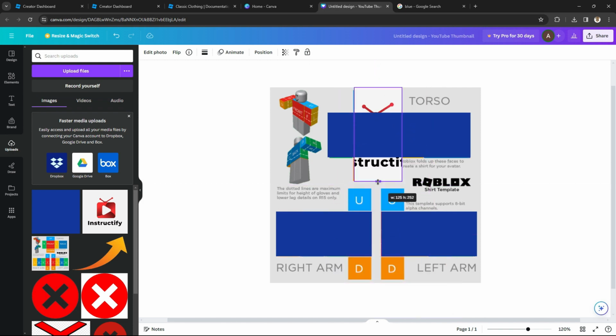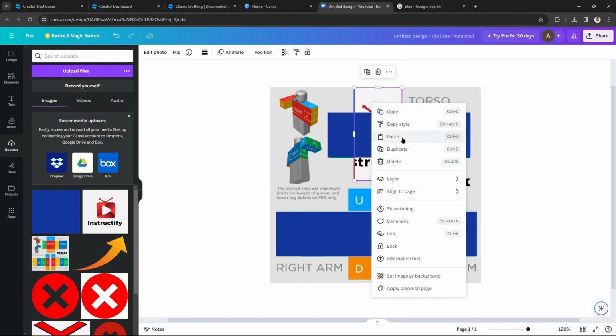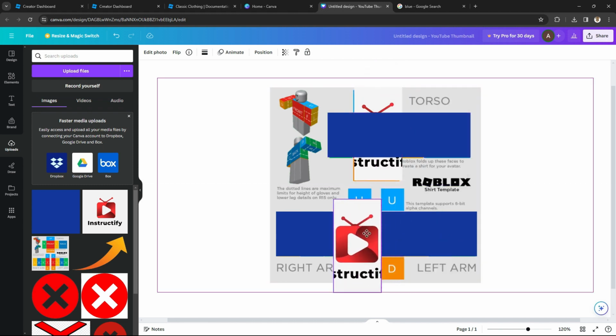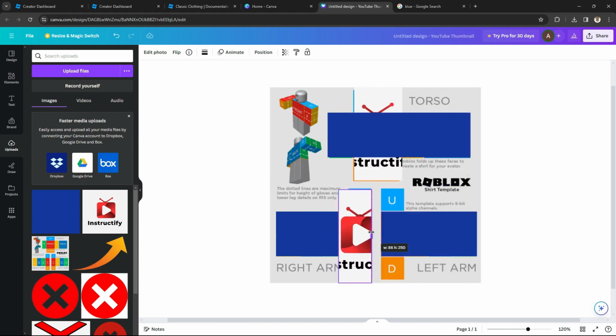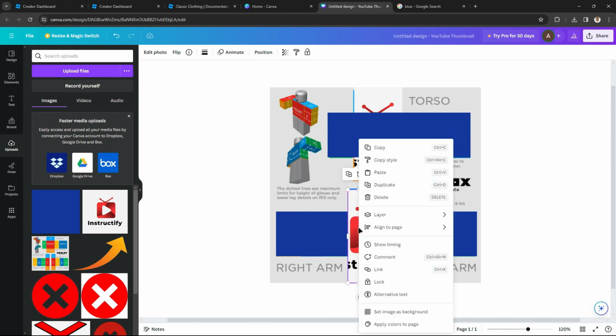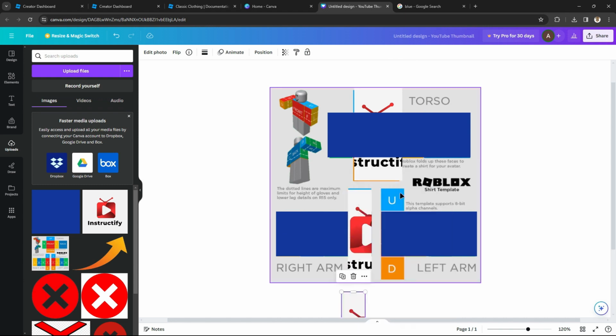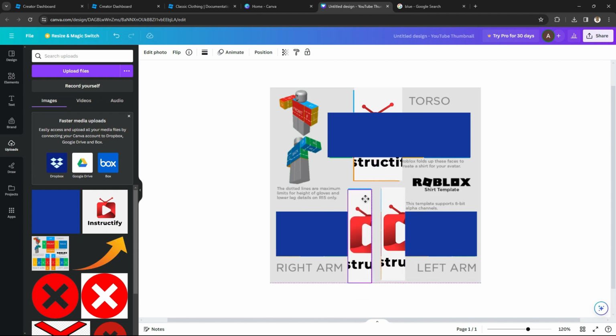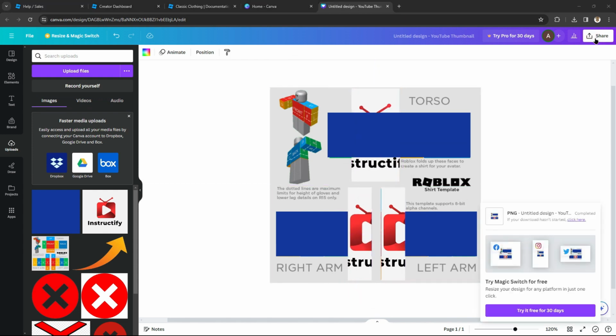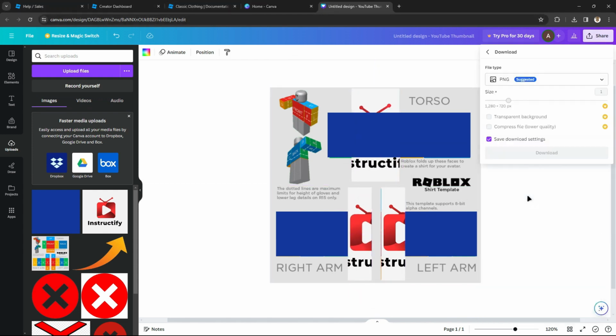You can do whatever you want. So me, this is what I want to do. It's pretty easier for me. So I just copy this. Now I just paste it over here. Boom, make it super skinny. Now I copy that, duplicate, and put one over here. Boom. Right. So share, download.